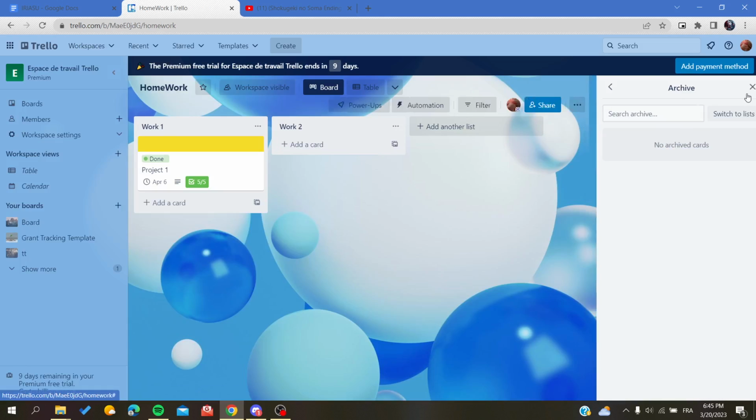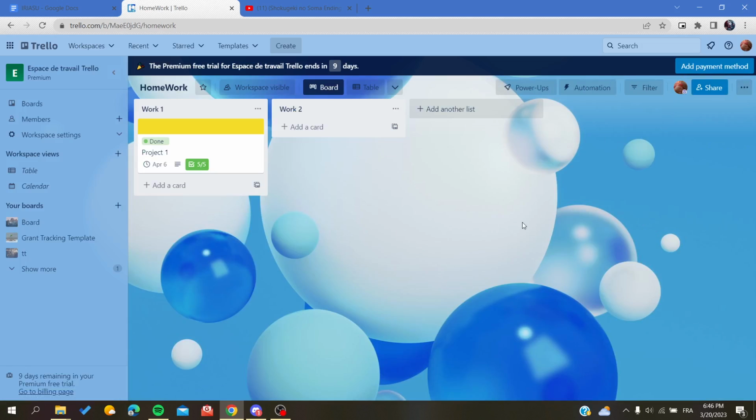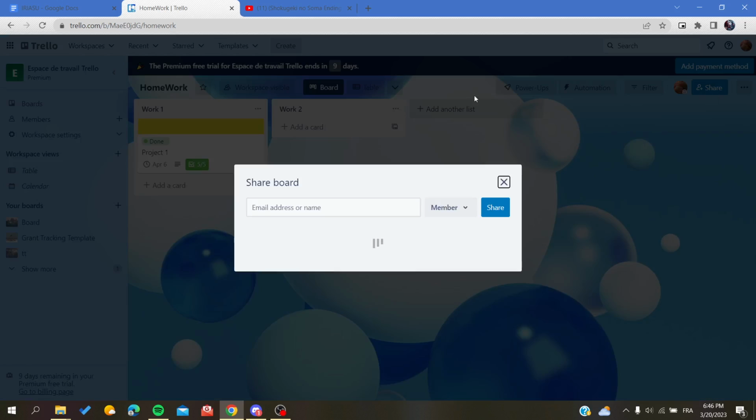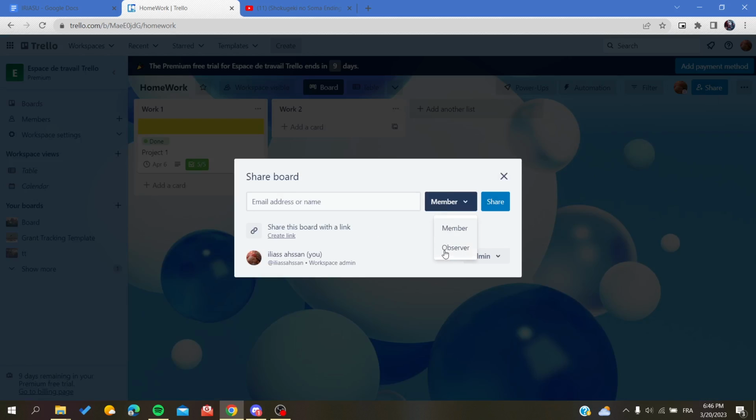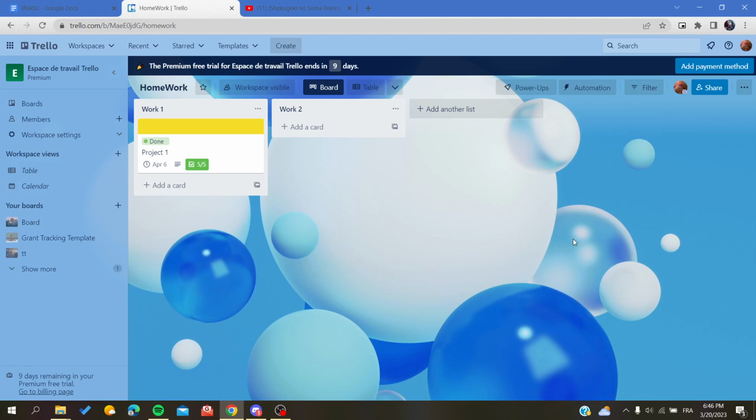So basically with Trello you can do multiple things that will help you organize your work, and of course you can have multiple members in this board, by sharing your work with other people and giving them either member permission or observer permission.